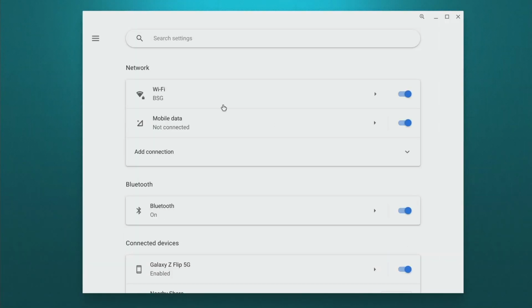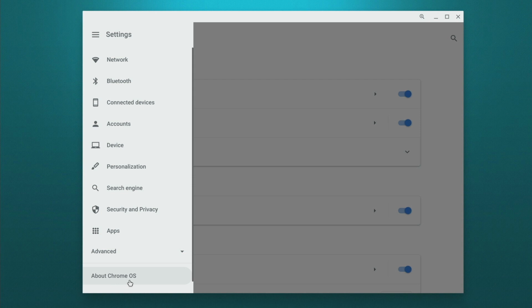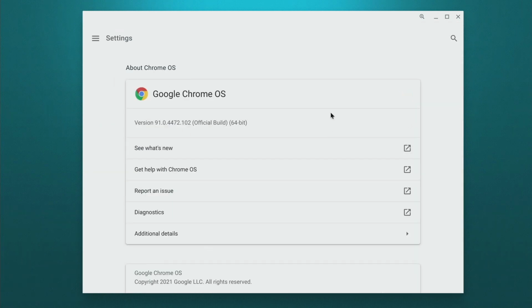And the first thing we want to do is make sure that our Chromebook is up to date. Now, in order to do that, just click on the main menu, click on About Chrome OS down at the bottom here. And if you have an update, you're going to see check for updates. Just click on that, let it install the update, restart, and then come back here when you're done.